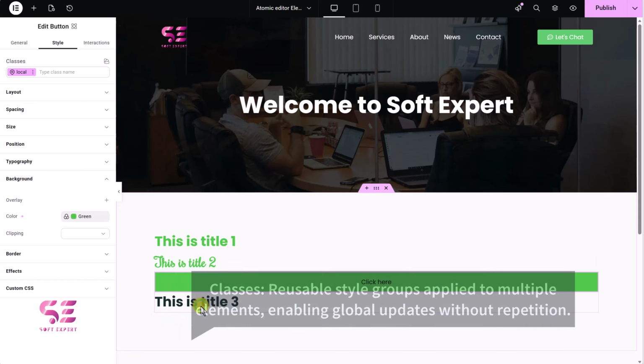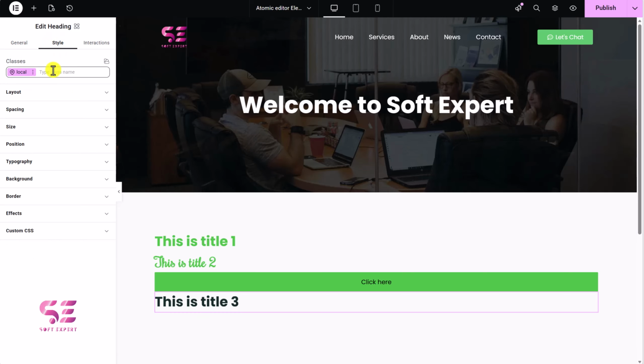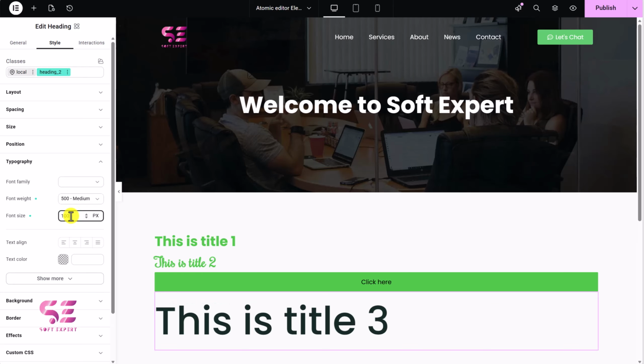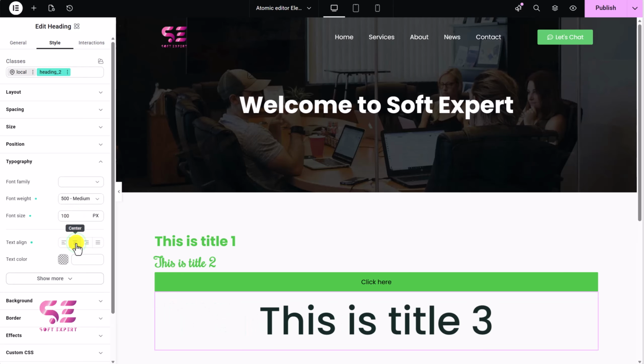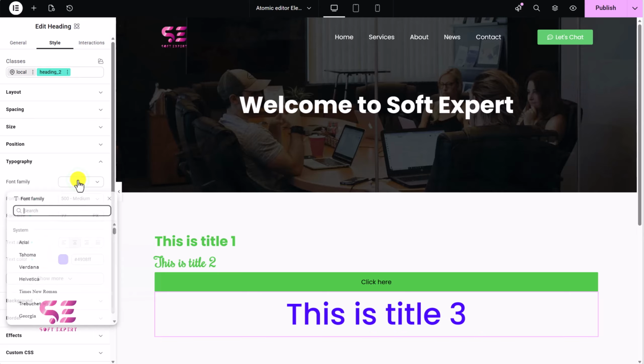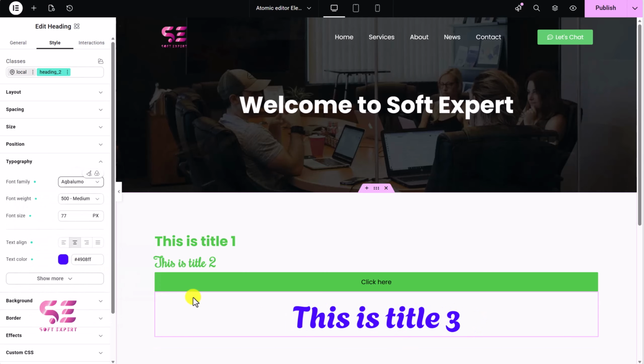Let's edit this one. Under style, I'll give it a class. Okay, I have created these classes, but let's create another one. I'll call this heading 2 just to show you. For this specific class I'll make some changes. Under typography I'll choose the font weight to be 500, font size of 100 for example. Align this to center, and let's add another color to it and another font family as well. And let's say this is fine.